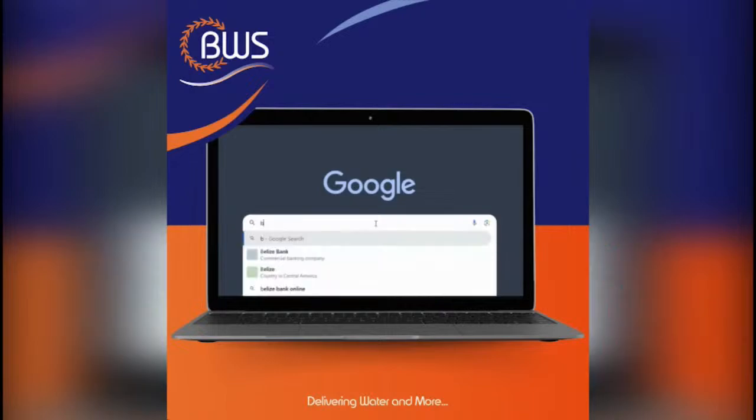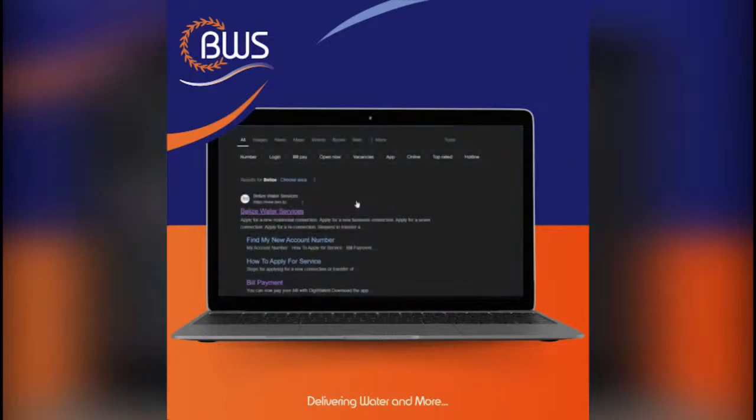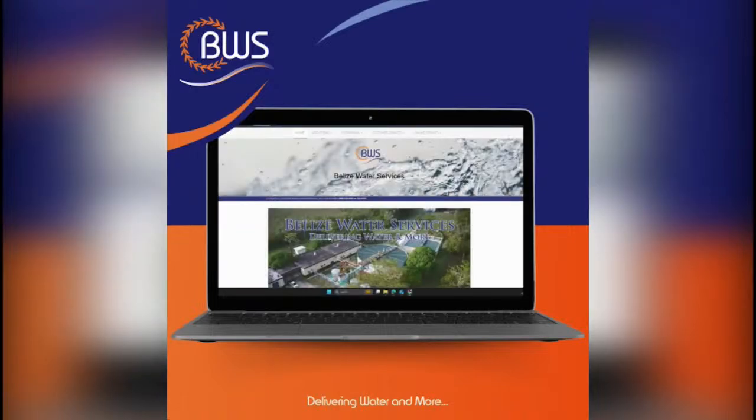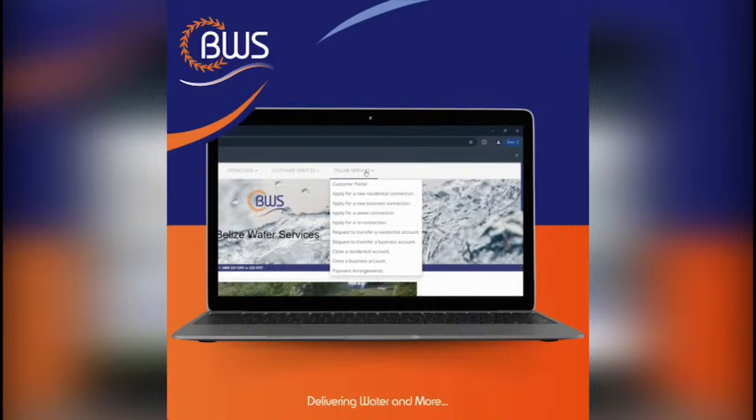Open your web browser, search for Belize Water Services, and click the first link to visit the BWS website. On the top portion of the website, click the Online Services tab and scroll down to the Customer Portal.